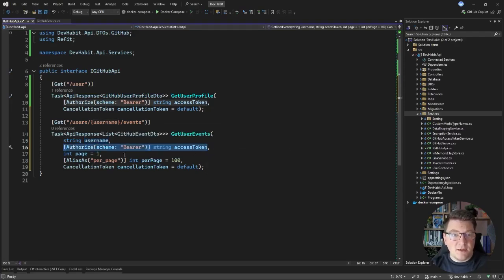I'm also specifying an access token, and any other value that I didn't map to a route parameter is going to be mapped as a query parameter. So in this case, I'm passing in the page and the page size, where I can even alias the parameter names that I have in my code with how they should be constructed in the URI.